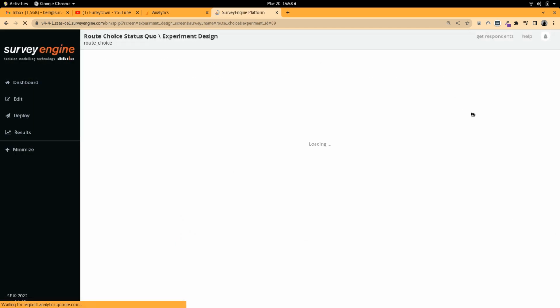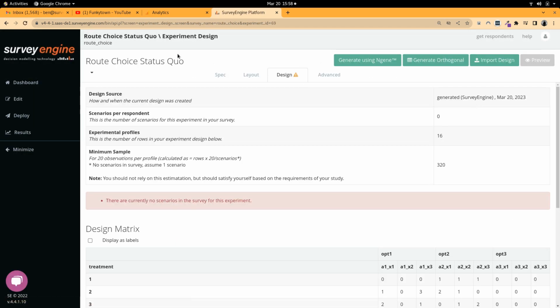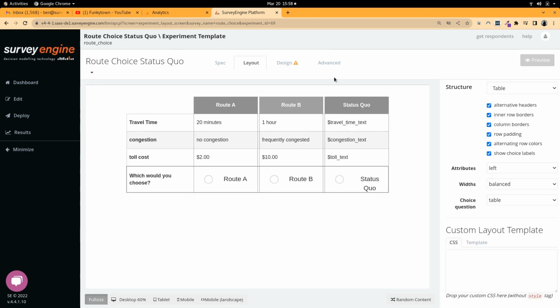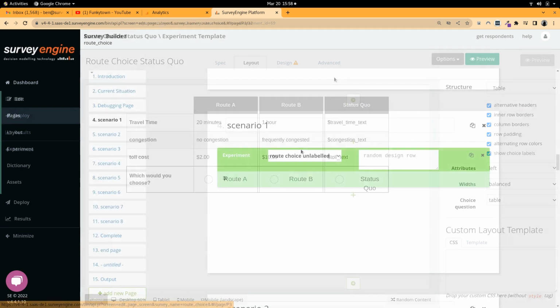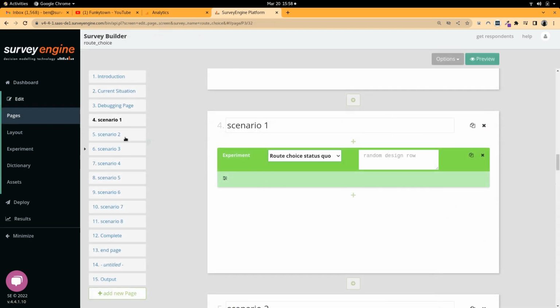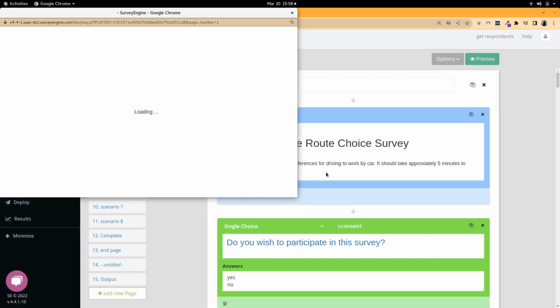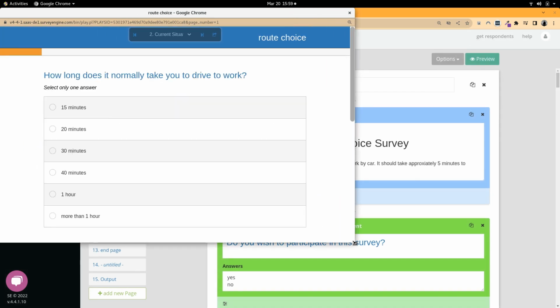And as before, we'll generate a simple design, although we don't actually need to, and see what it looks like. Now, in the layout editor, we won't actually see the calculated expressions because nothing's been input yet. But when we run the preview and enter our current status quo, you'll see them appear in the experiment.